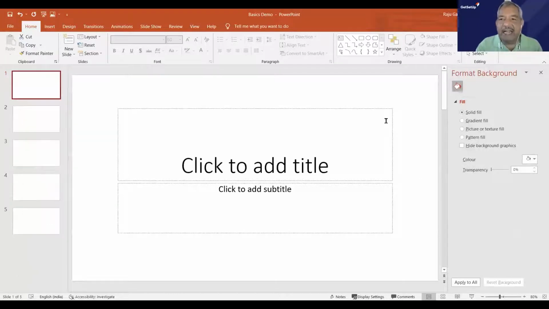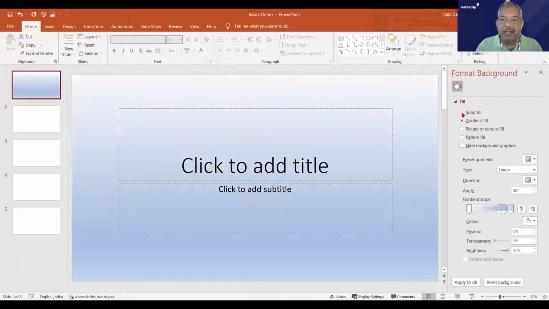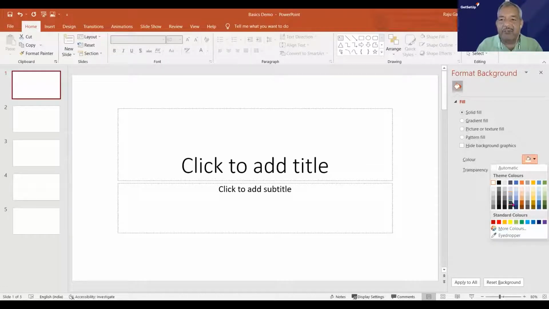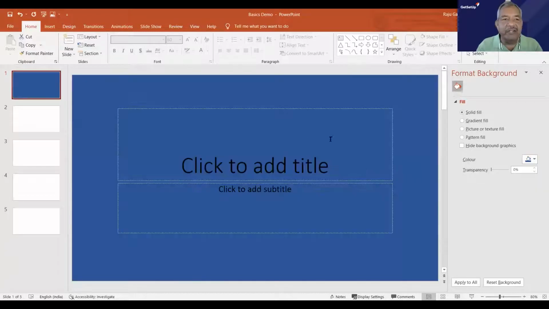We click on that, and as you can see on the side, another kind of side pane opens up. From here, the options are: solid fill, gradient fill, picture or texture fill, pattern fill, and hide. These are radio buttons, so we select what we want. If I go into solid fill, the first option, it is by default a white background, but below it says color, and there's a drop down. From this drop down, I can choose any color.